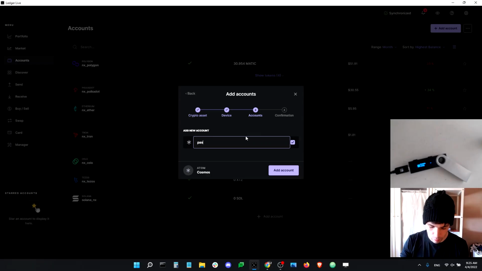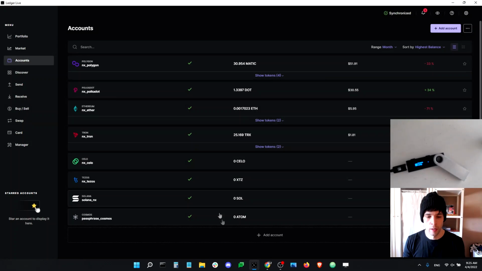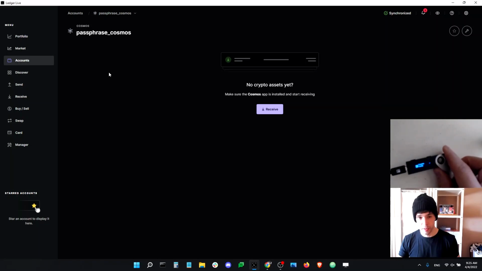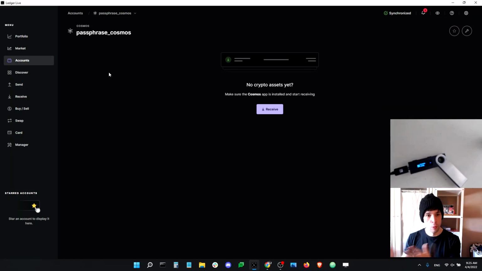Okay, and I'm going to call this one passphrase Cosmos. Here we go, add account. And that's it. So if this was my passphrase Cosmos account, now it's been restored and I'm good. And let's say now I can toggle between my regular private keys and my passphrase private keys just by using a different pin when I log into my device. Okay, I can use 1111 to go to my regular account, and I can use 4444 to go to my passphrase account. And that's it.